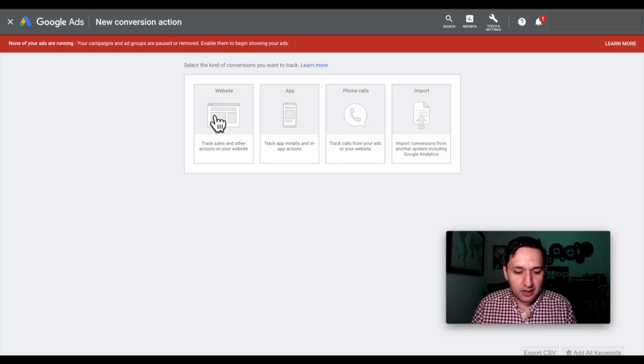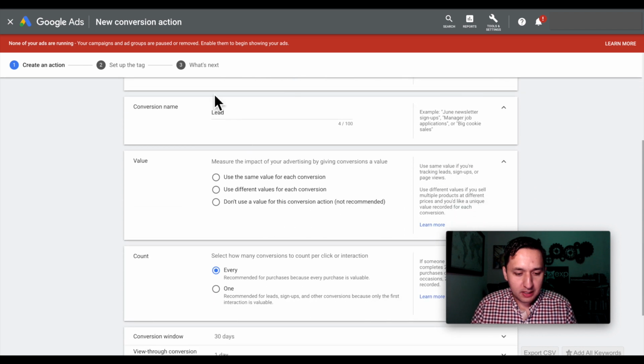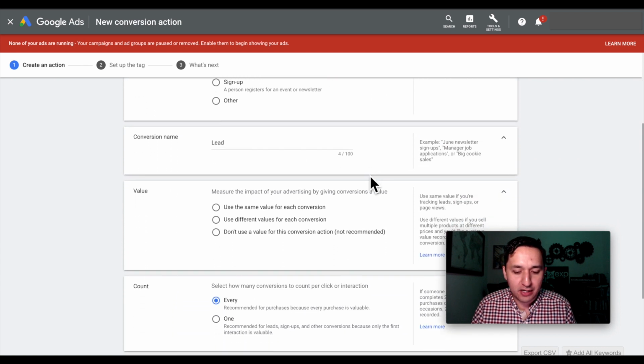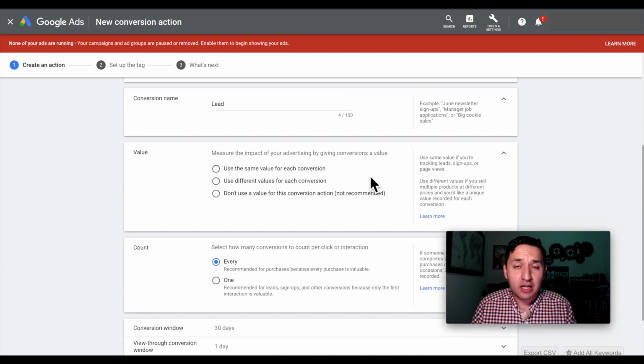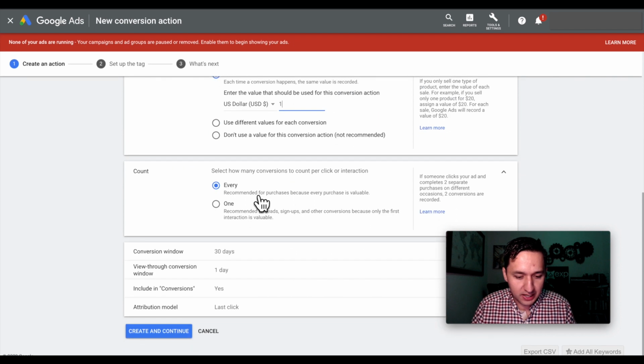And then on the website, we're gonna go to lead. So the conversion is gonna help us track creating. After you create your conversion action, you'll get tracking code you'll need to add to your website to start sending conversion data to Google. So as a reminder, conversion is gonna help you keep track of what's converting, which ads are working, and also it's gonna help you optimize in the future. All right, we're gonna use the same value for each conversion. I'm just gonna use $1, that's fine.